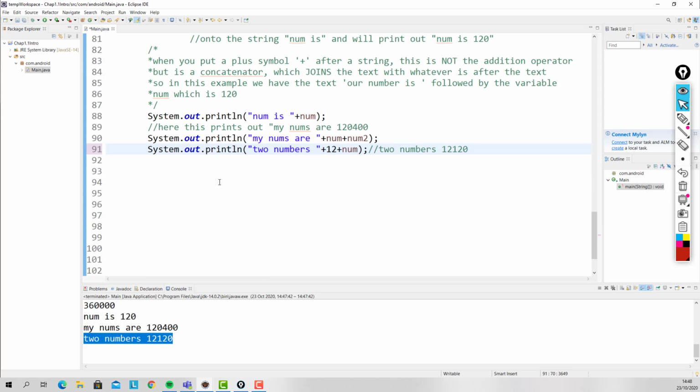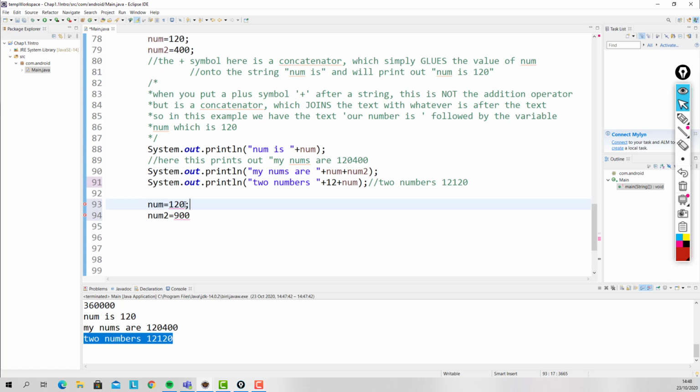All right, so now what do we do if we want to do some sort of calculation? Okay, now, so I'm going to go down here. I am going to give new values. I'm going to go to num, it's going to be equal to 120. Num2 is going to be equal to 900. All right. Semicolons at the end of it. Now, so we have our two numbers here.